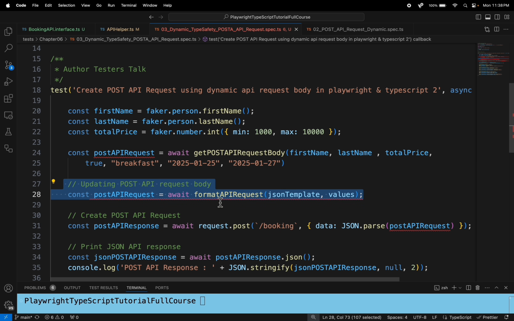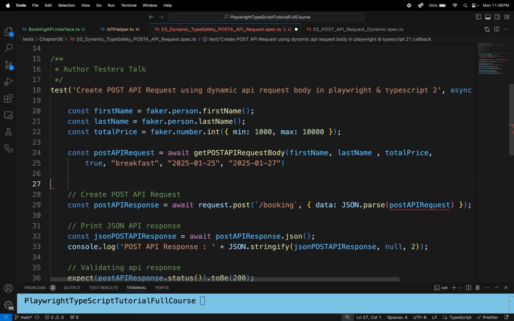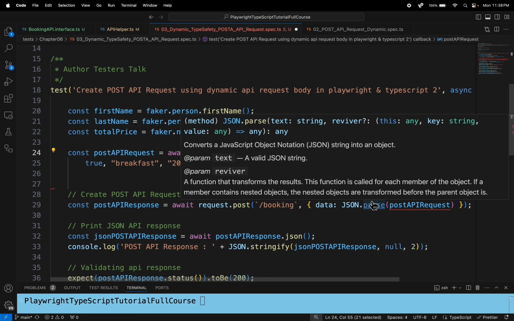So actually we were updating the API request body in the previous session. So we do not need it because we are preparing our post API request body by using the get post API request body only. Correct?